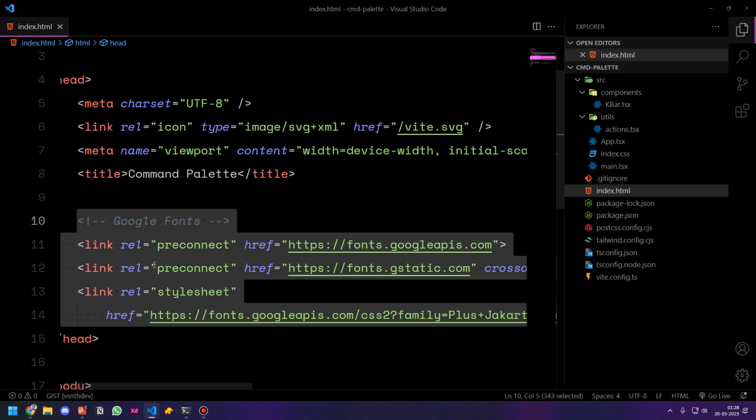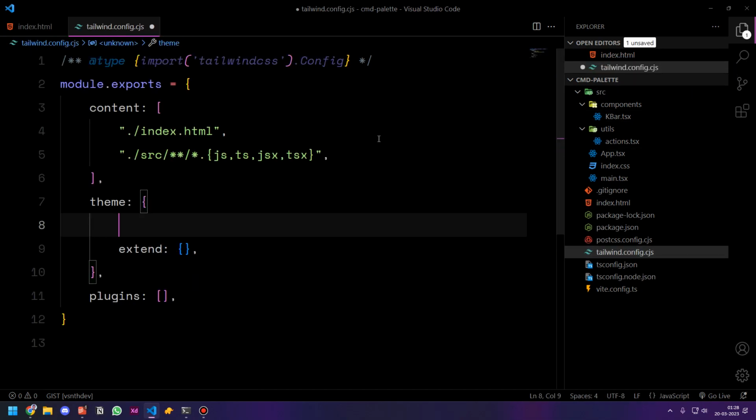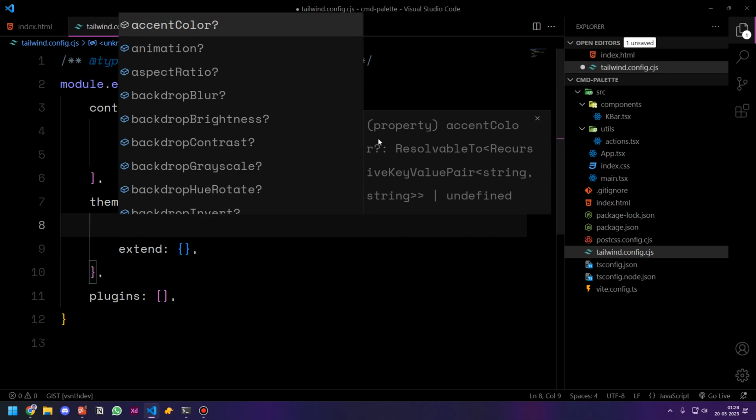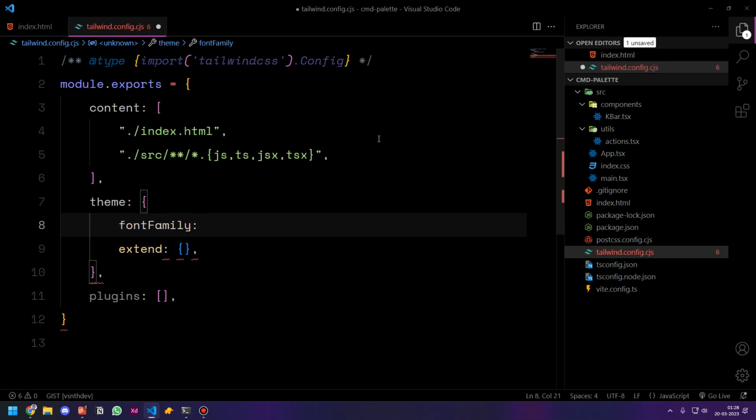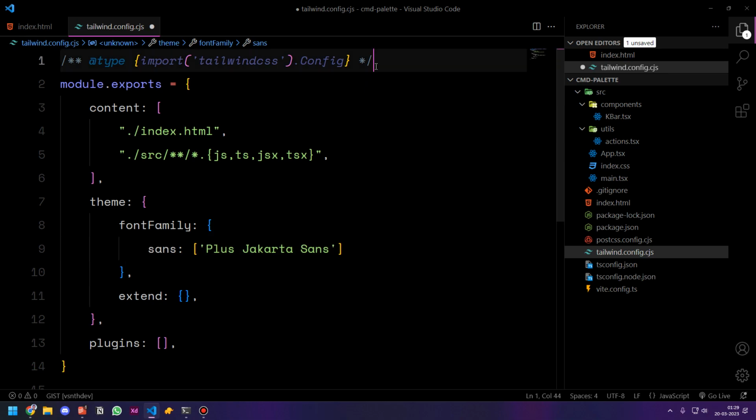Now we need to tell Tailwind CSS to actually use that particular font. So let's go to the Tailwind config, and here before extend, I would like to do fontFamily. And this is an object where I'd have to specify the default font for Tailwind CSS, which is sans, and the name of the font that we want is Plus Jakarta Sans, and we would also want the defaults that Tailwind would provide.